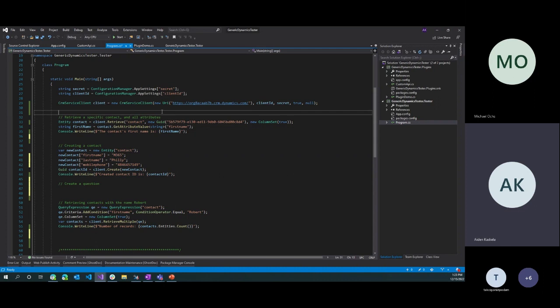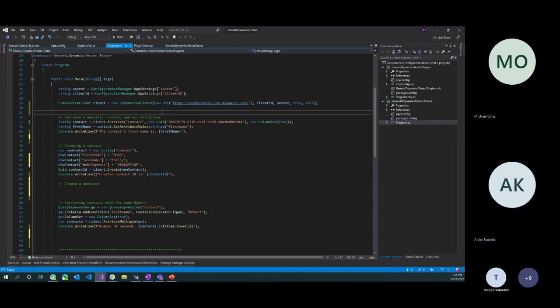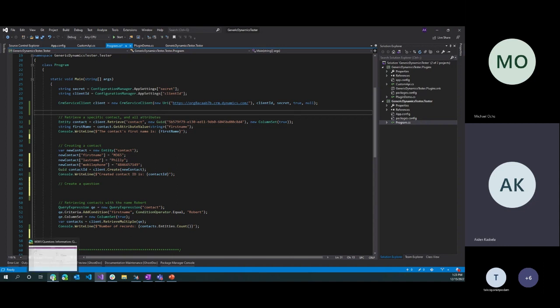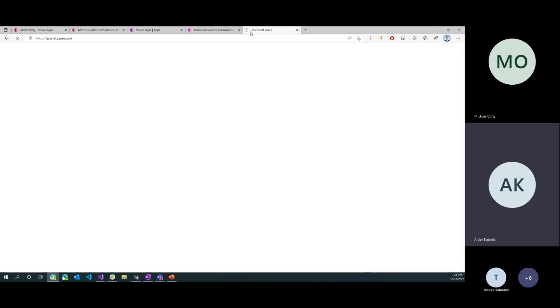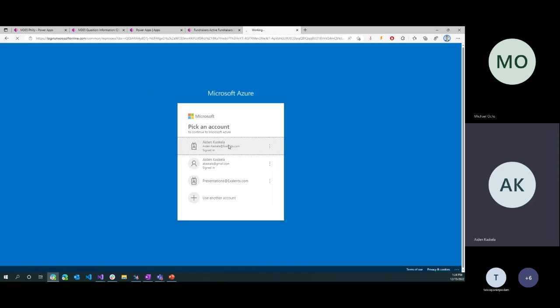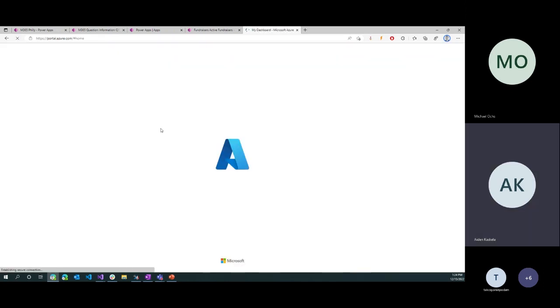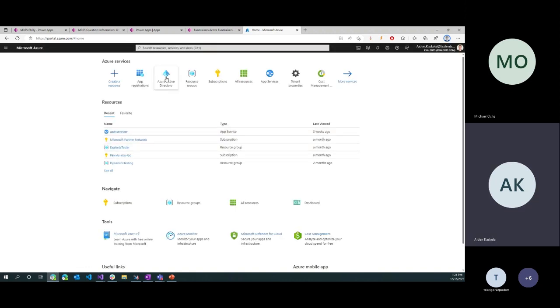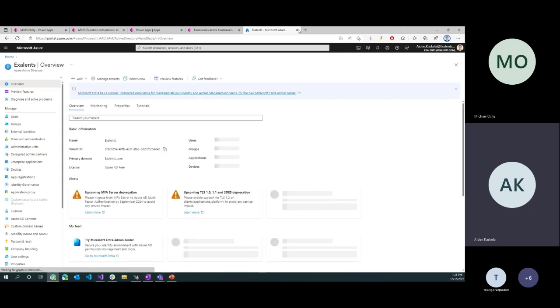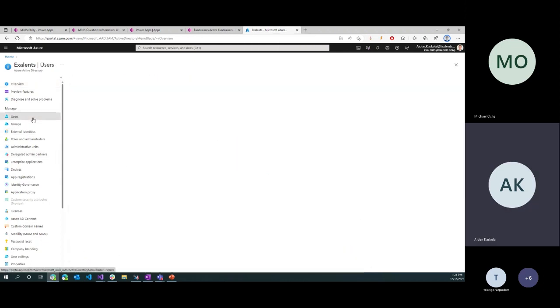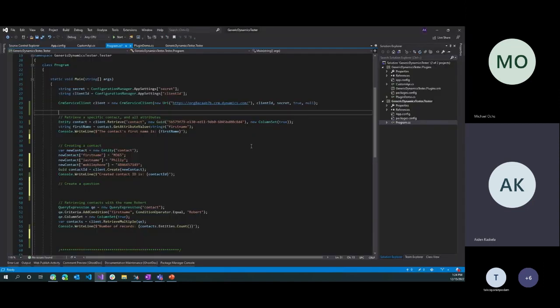To connect to a Dataverse instance is really simple. You can use your username and password. I prefer using app registrations, so you get a client ID and a secret. I'm not going to go through it, but we could set up a new app registration in probably under a minute, where we get our users. So we can say, here's my org, here's my ID and secret. And that creates a client.